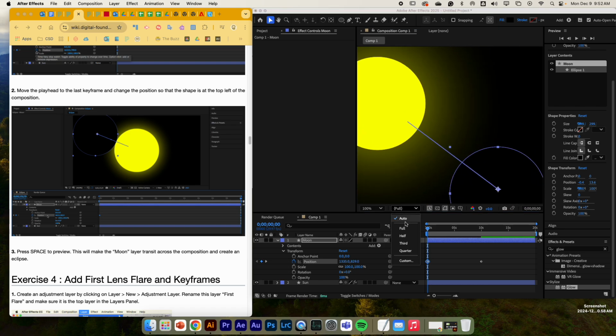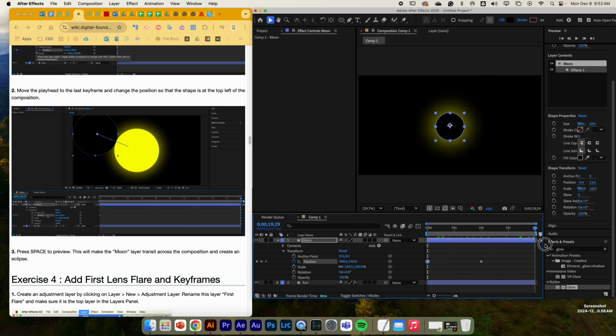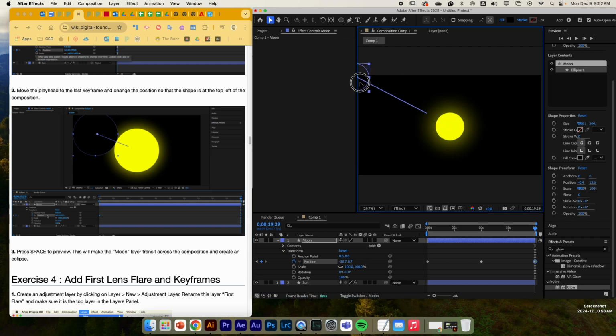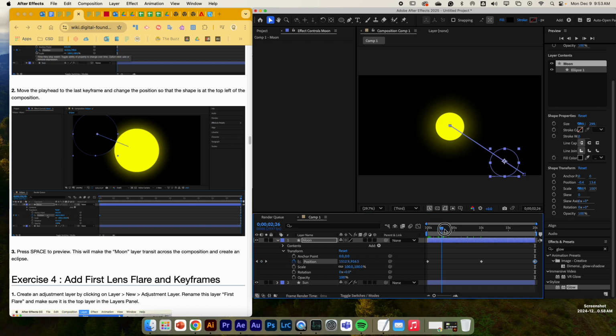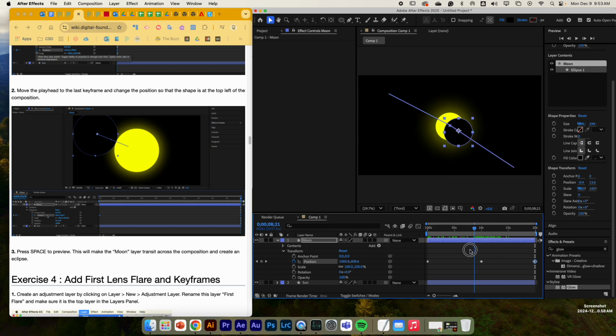If I want to see the whole thing, I'm going to say please fit. There we go, so I can see my whole composition. I'm going to have the moon fly over from there. Then I'm going to go over to the end of my composition, and I'm going to say the position of the moon should be somewhere over there. So now the moon perfectly passes in front of the sun right at the right point.